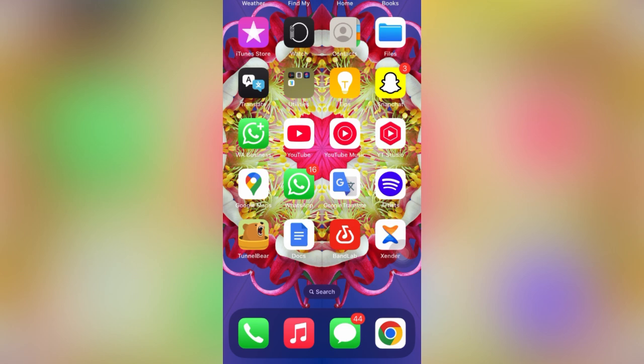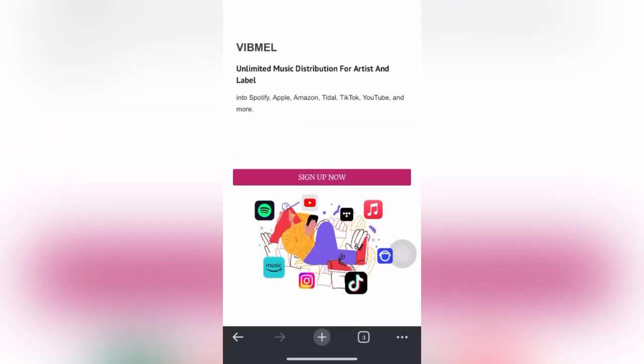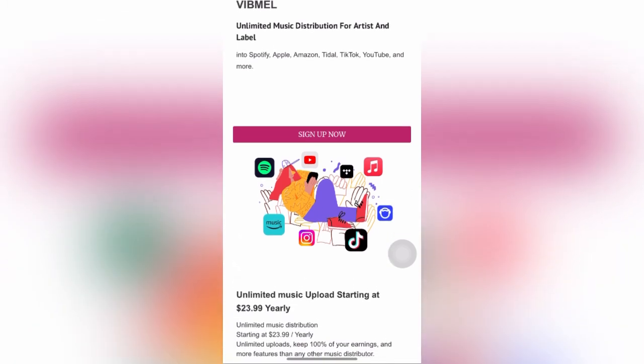So the first thing you need to do is to click on the first link in the video description, or you could head over to vibmel.com. Once you head over to vibmel.com, it's going to take you straight to the official website, and you can see right here that this is the official website.